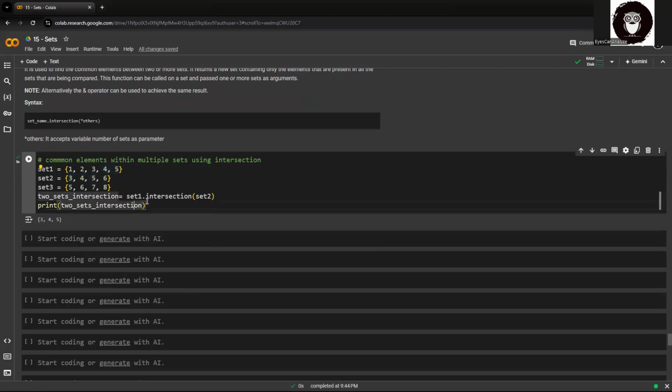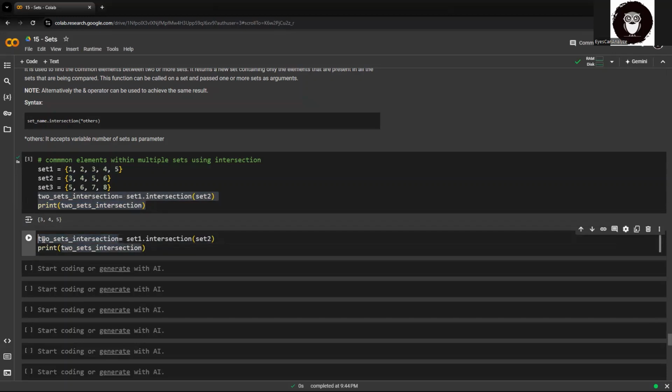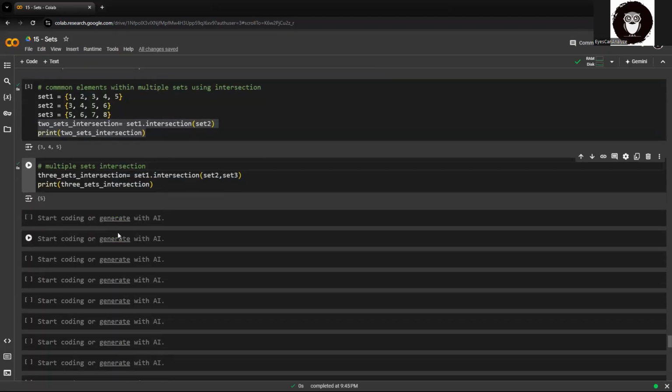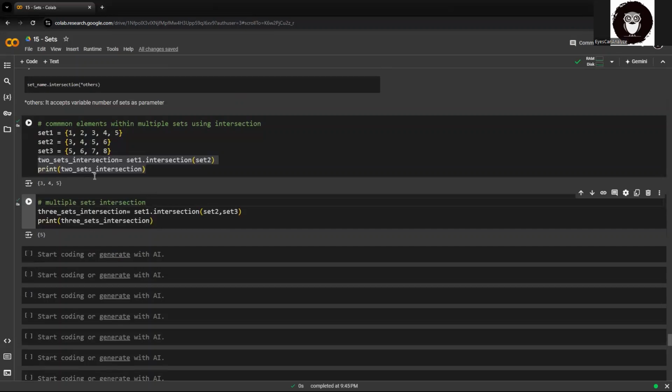Same way, if I do it for three sets, what I need to do is just add a comma and add another set. Let's print this. These are multiple set intersections. The intersection between all three sets is 5. 5 is present in the first set, in the second set, and in the third set as well, whereas other elements are not present in all the sets.